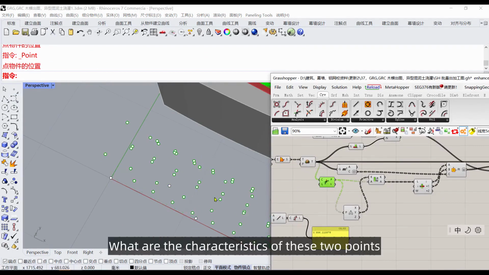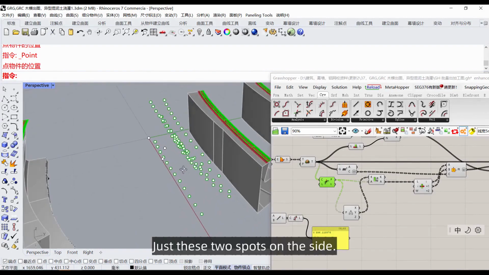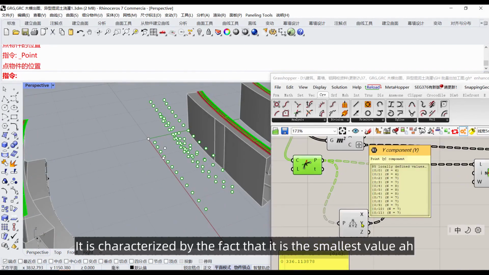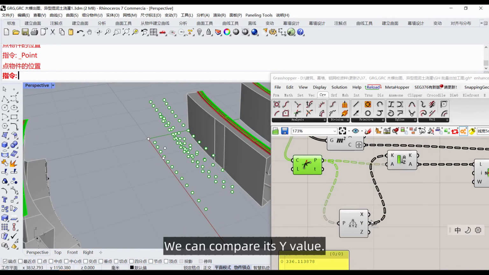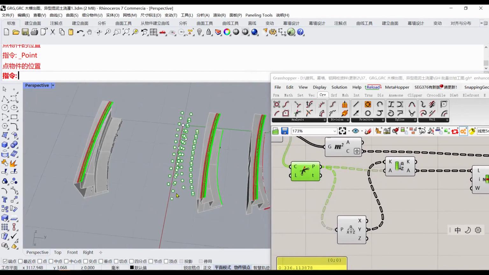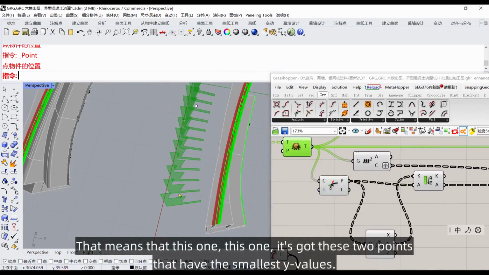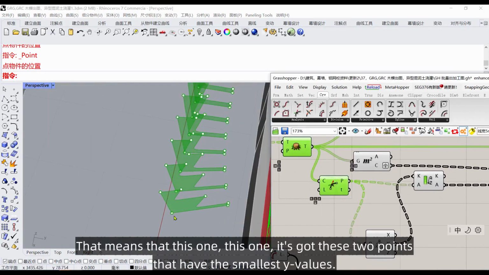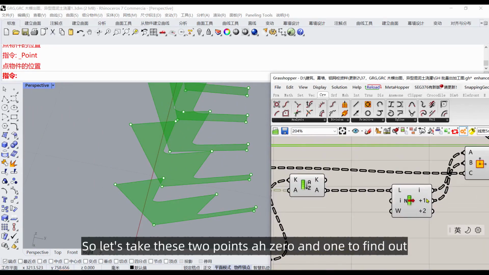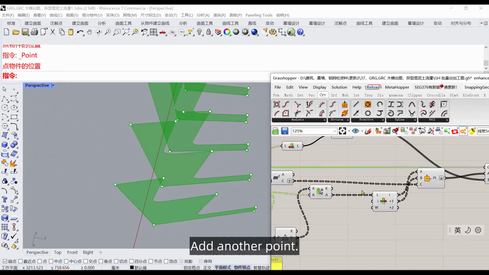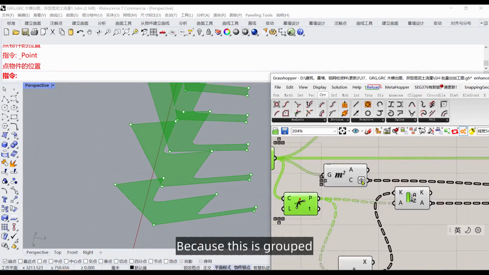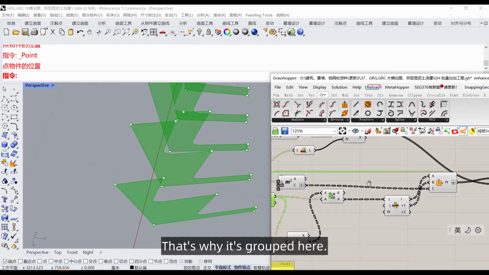What are the characteristics of these 2 points? Just these 2 spots on the side. It is characterized by the fact that it is the smallest value, we can compare its y value. This circle dot. That means that this one has these 2 points that have the smallest y values. So let's take these 2 points, 0 and 1, to find out. Add another point. Join one of this area center, because this is grouped.